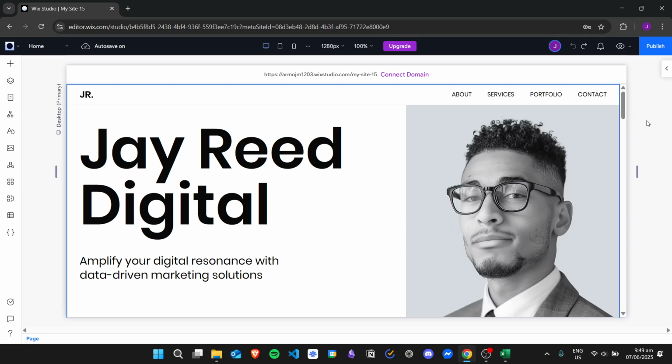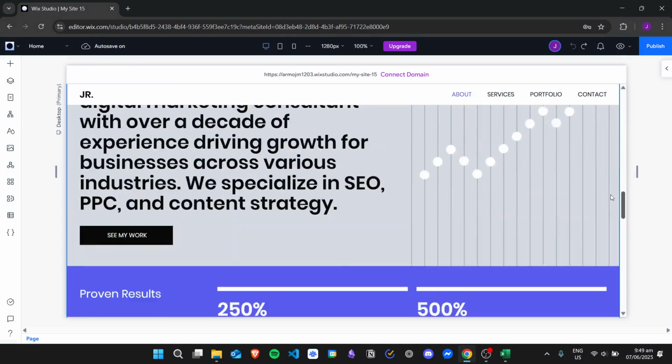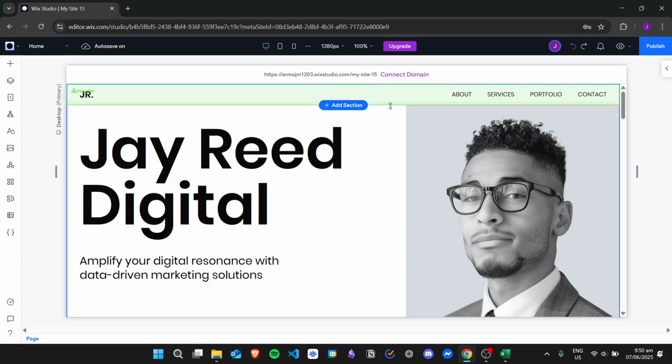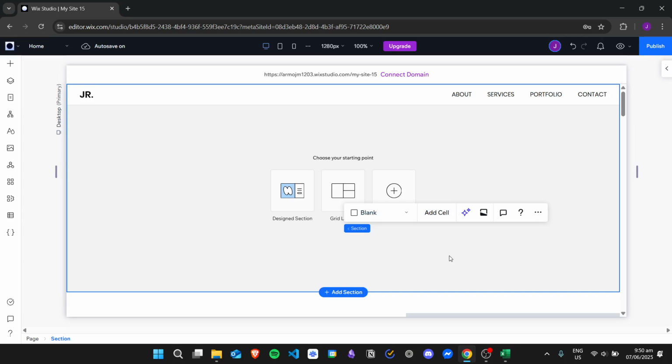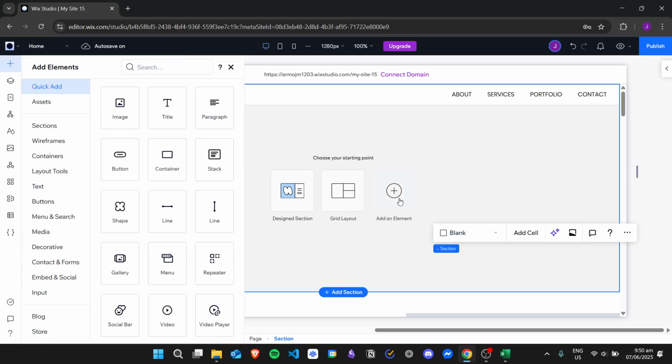And first things first, you need to decide where you want to put your drop-down menu. But usually it's listed on the upper part of your website. So I'll just add another section right here so that we can see it more clearly. And then once we've done this, we can proceed to add an element.